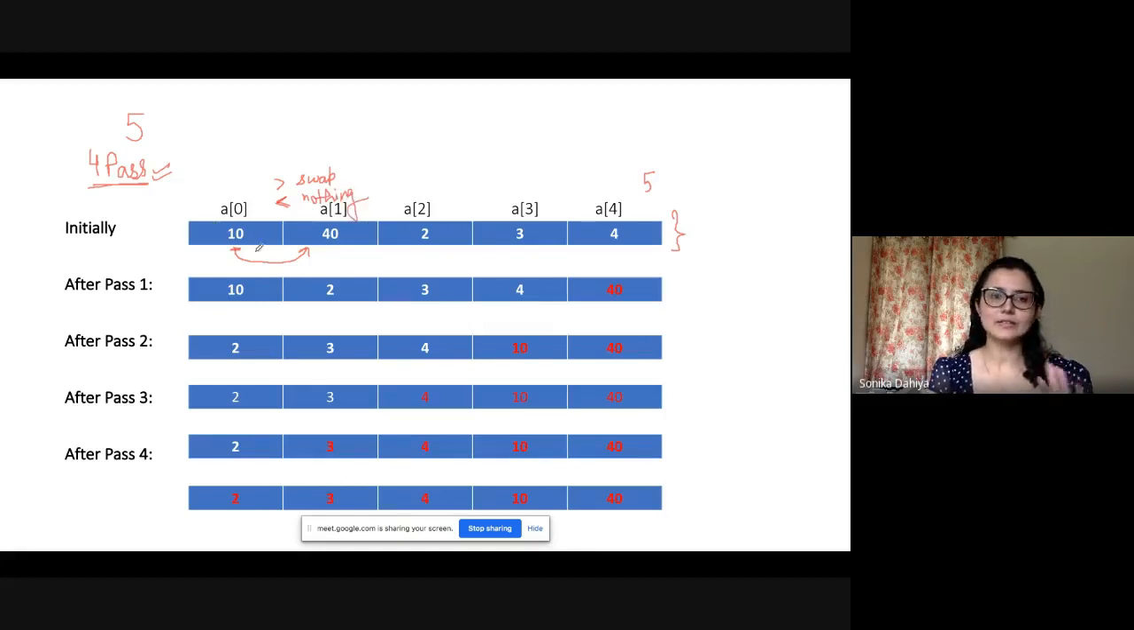So first, we compared the element at index 0 to the element at index 1. If the element at index 0 is less than the element at index 1, that is fine, we do nothing. If it had been greater, we would have swapped the values. Next we compare the element at index 1 to the element at index 2. Again, we see if it is less than or greater than. As 40 is greater than 2, we are falling in this case, so we will swap the values. Now we put 2 here and 40 here.